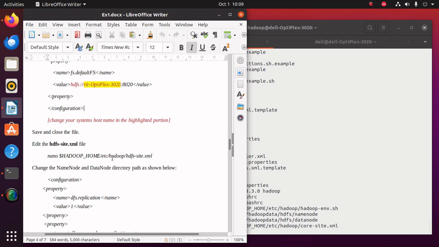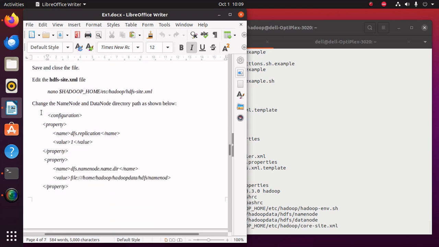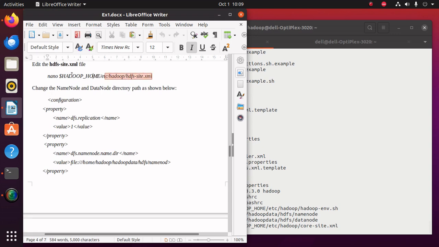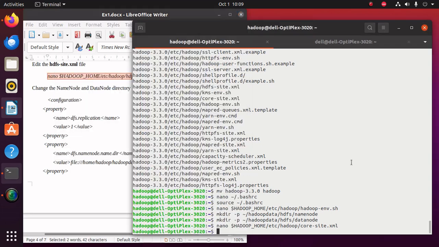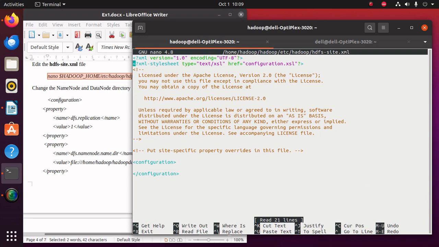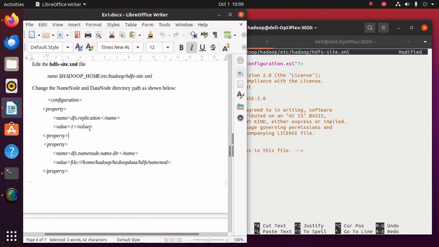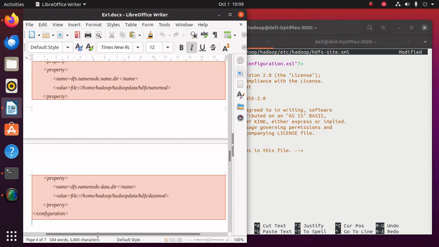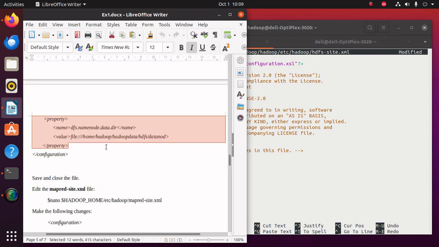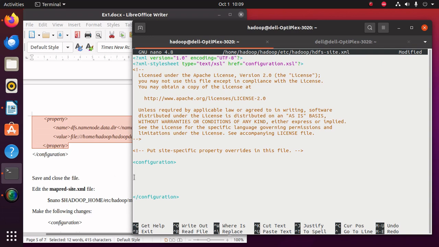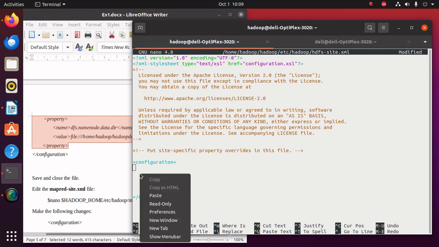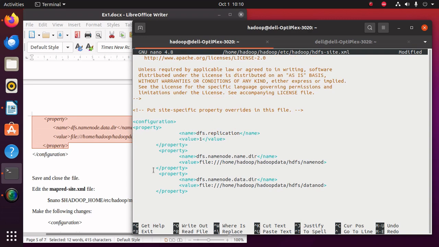Next, you have to edit the HDFS site. Here we will give configuration for the name node and the data node, and the replication factor. To open this, type nano. Nano is a text editor. Same thing as before, you can copy and paste from property to property. Copy, and paste the file. We have to make a few changes here.